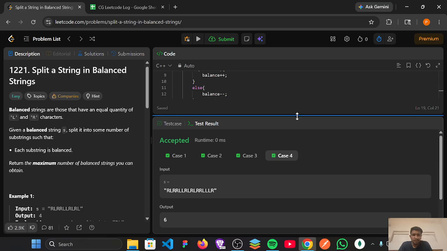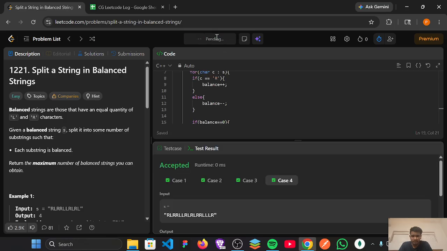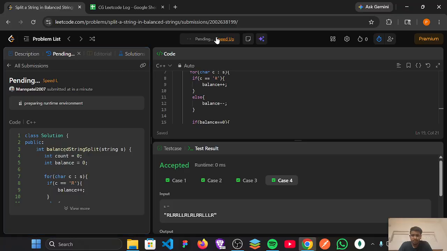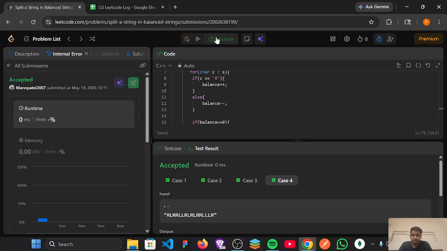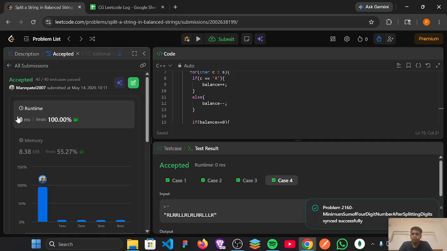So let's submit the code here. As you can see, the code is successfully submitted and the runtime of this code is 0 ms.